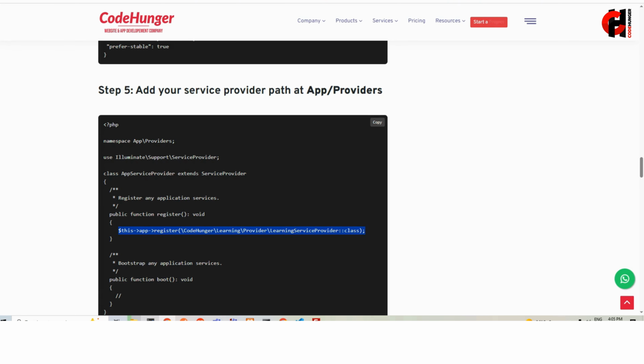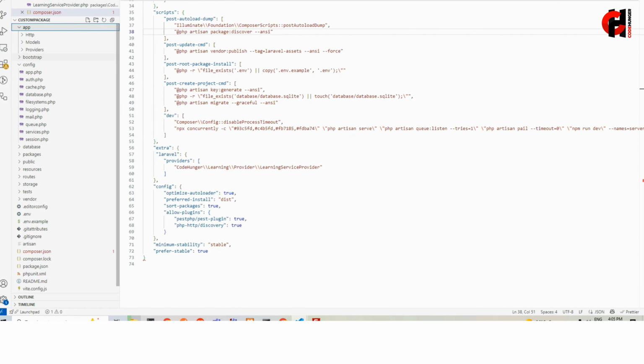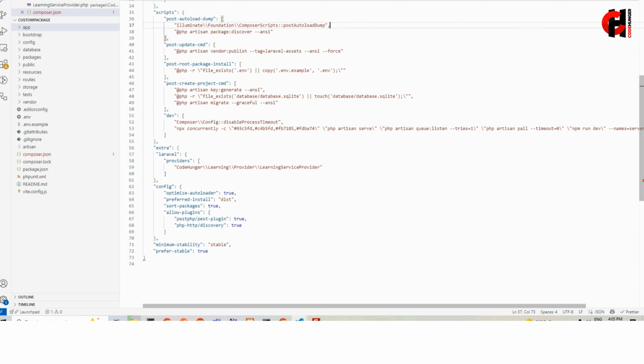Now let's move to the other thing: we have to give the path to our provider under your app provider. So now we will go to the app, and we definitely have to go to the service provider, the app service providers, and add this one.